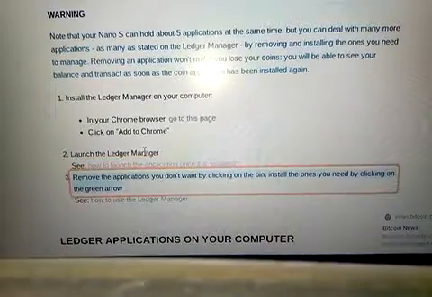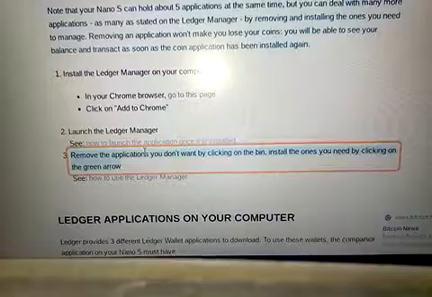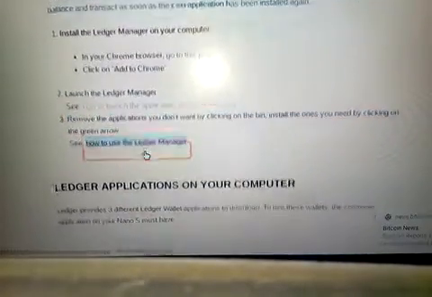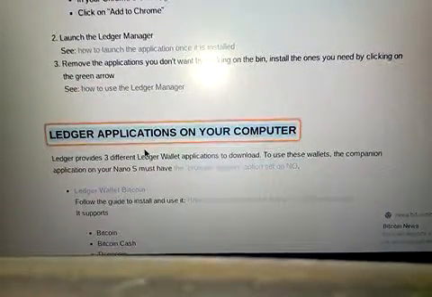Remove the applications you don't want by clicking on the bin. Install the ones you need by clicking on the green arrow. See how to use the Ledger Manager.